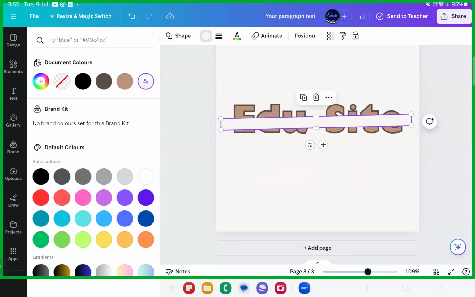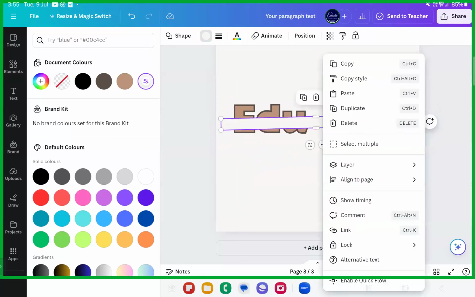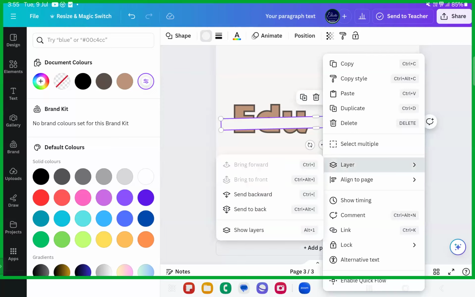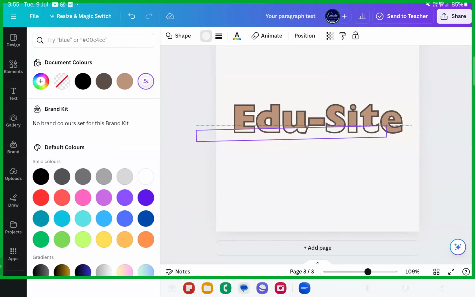Okay, so what you can do is click on the three dot button, and you can click on layer. If it is on your smartphone, you can click on send backwards. Do not use send to back. Just click on send backward. Fine. This is how you can create excellent cutouts, dear sisters and brothers.